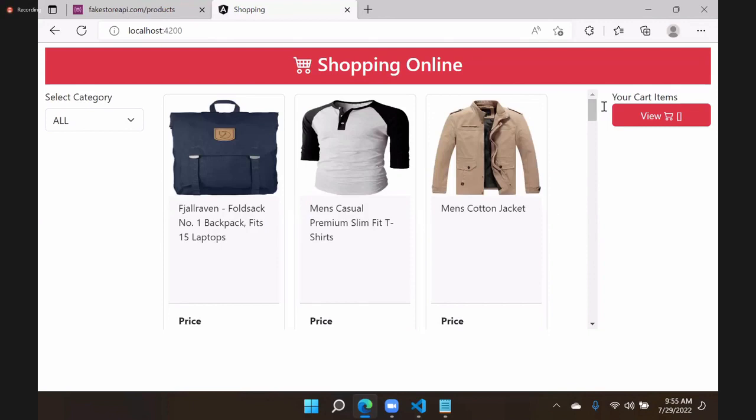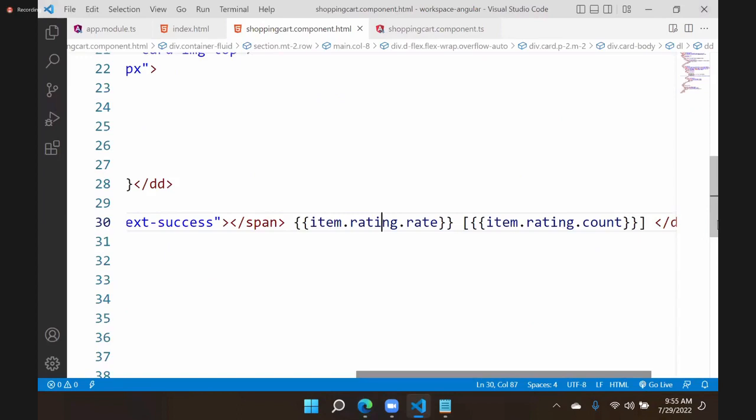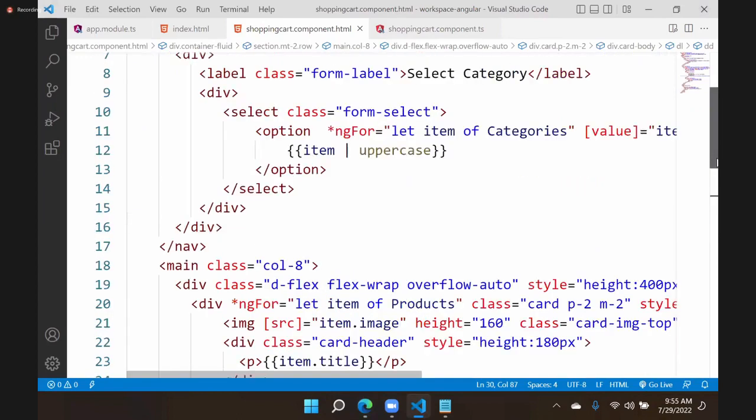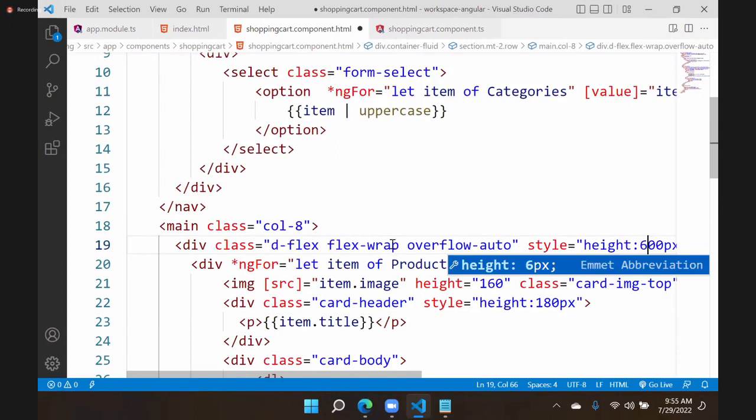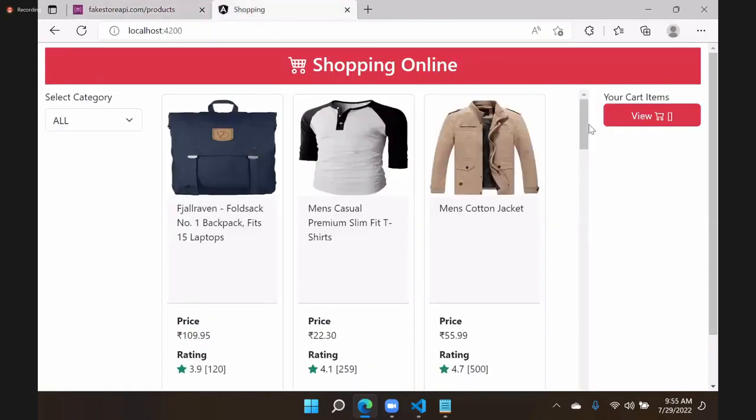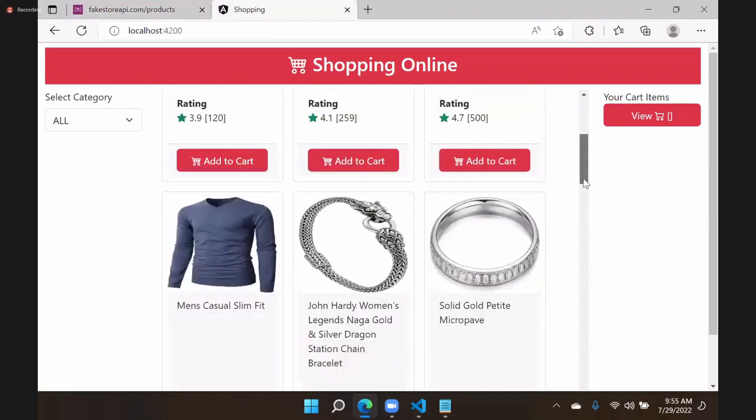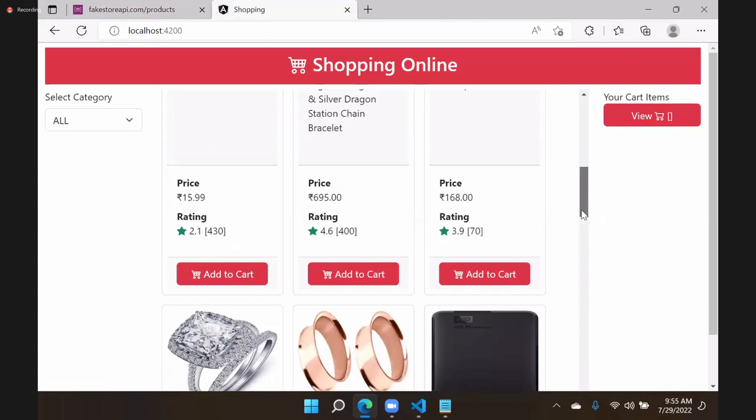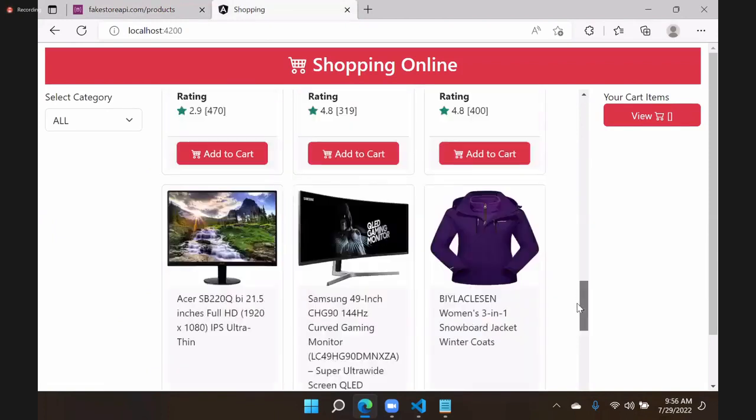I will just adjust the main height. What is the main height? Main height is 400. I will give 600. Okay. Now you can see here the details are coming. These are all the product details. Whatever the products are there, we are accessing those details and displaying them here.